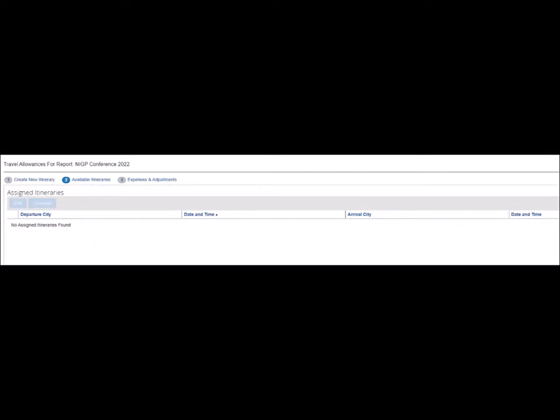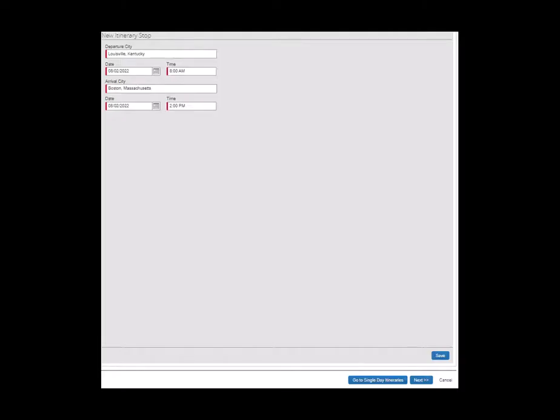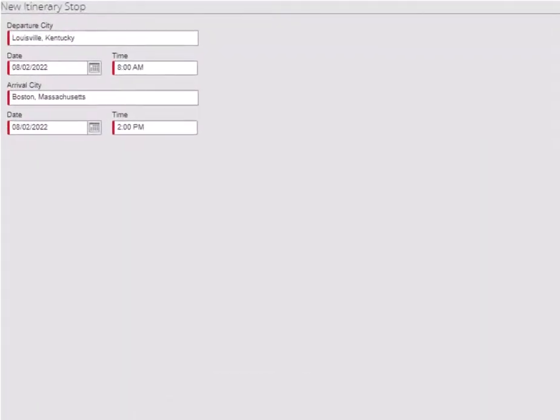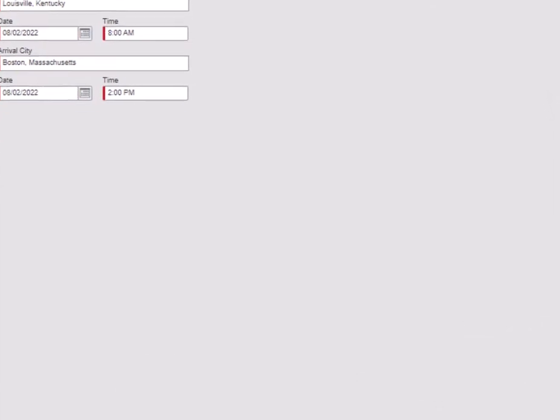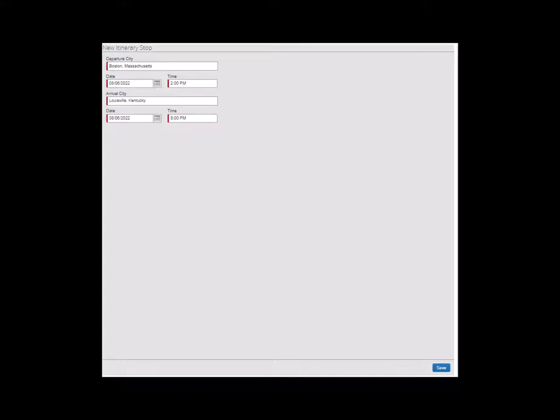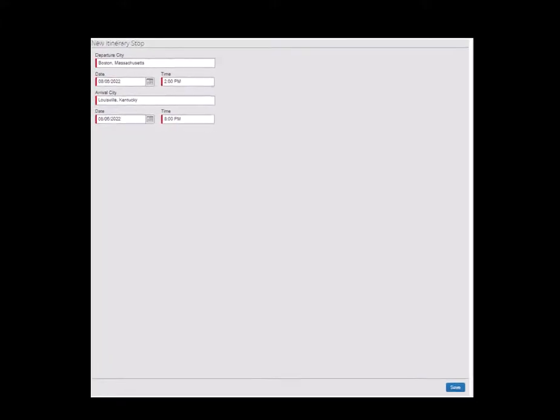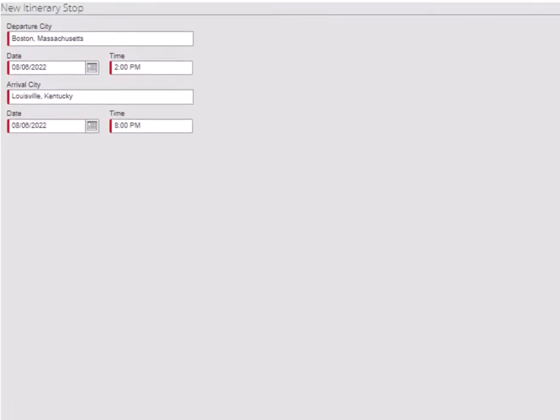This will take you to a screen to create an itinerary of your trip. You will enter the departure and return information, but do not enter layover destinations along the way. Make sure to enter the day you left, enter the departure city, date and time of departure, arrival city, date and time you landed, and then click Save. For the day you return, make sure to also enter your departure city, date and time of departure, arrival city, date and time you arrived, and click Save.